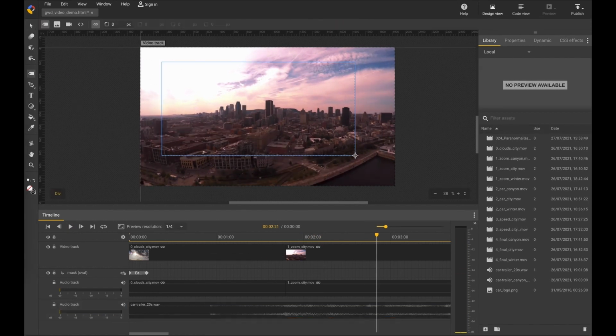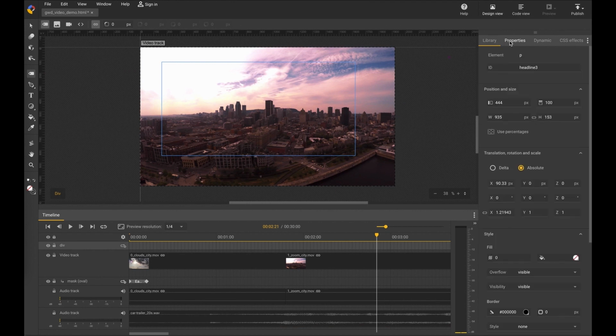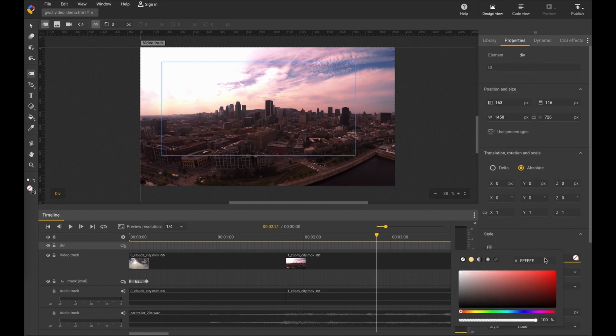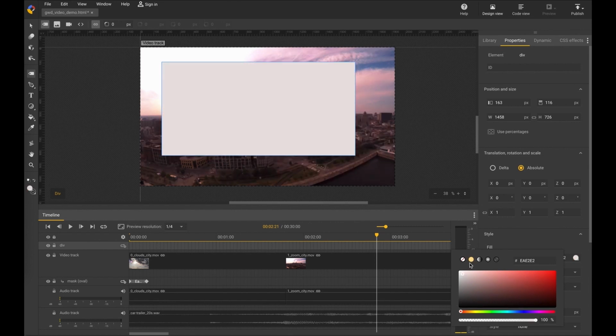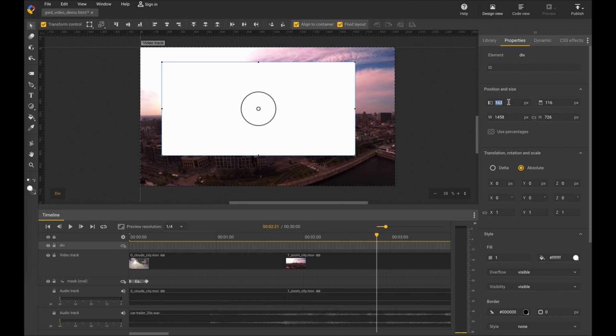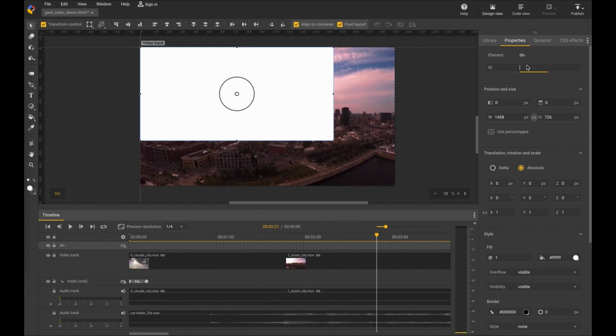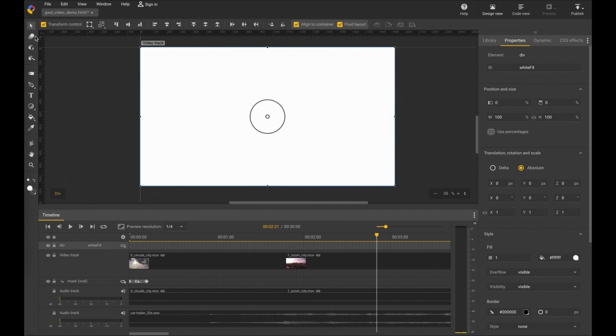That's why I add a white container, like a normal background or whatever. Make it clear white. This is something for those who already work with Google Web Designer with animations. I hope it doesn't need any further explanation. I call it White FX for the special effect. And this is a layer I put above. You can see on the timeline, it's above the video and it's covering everything.